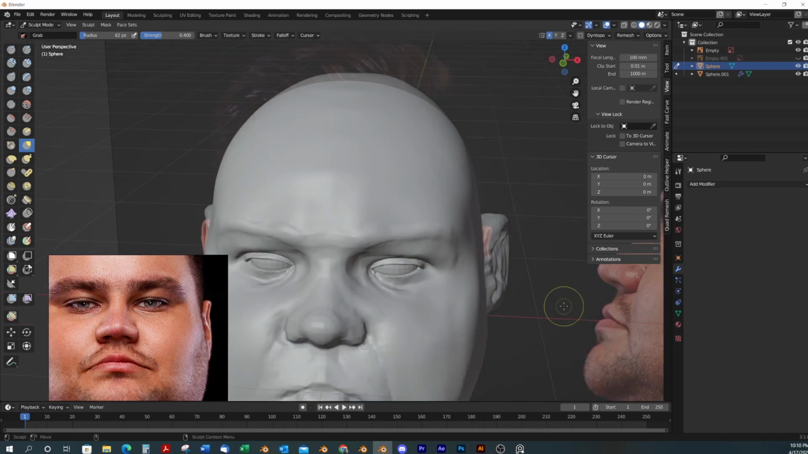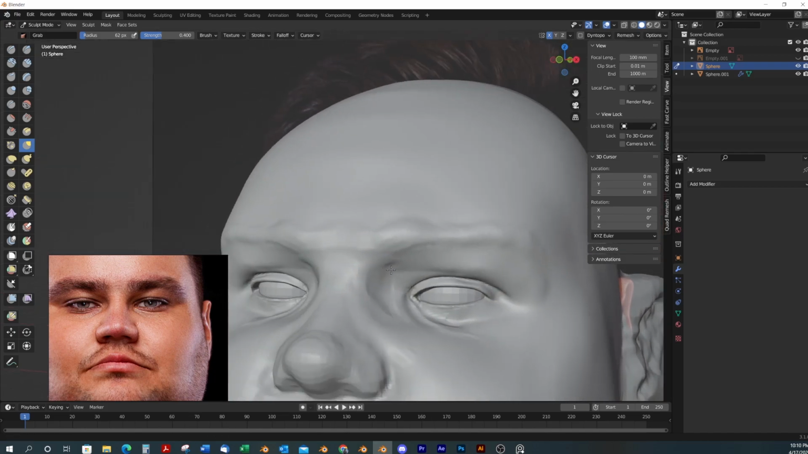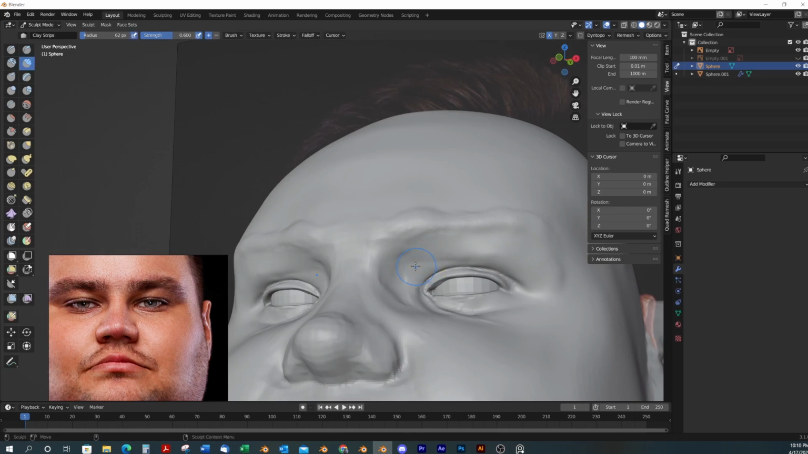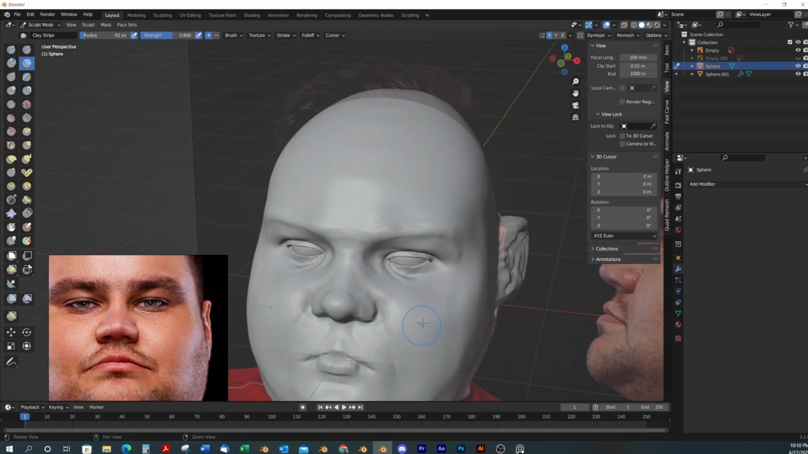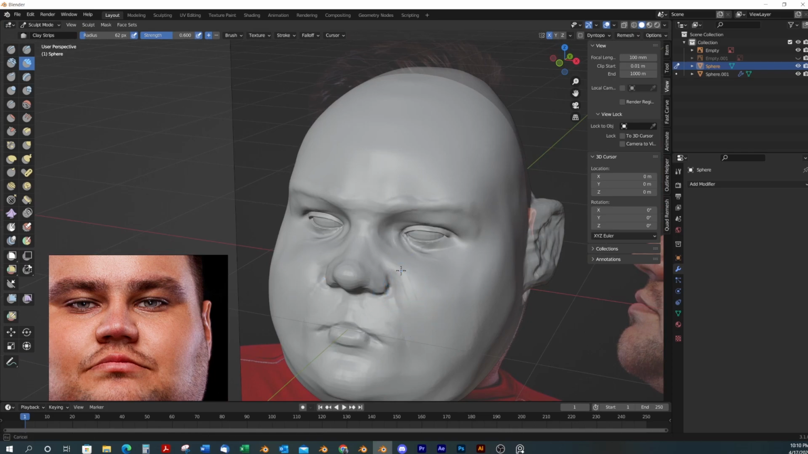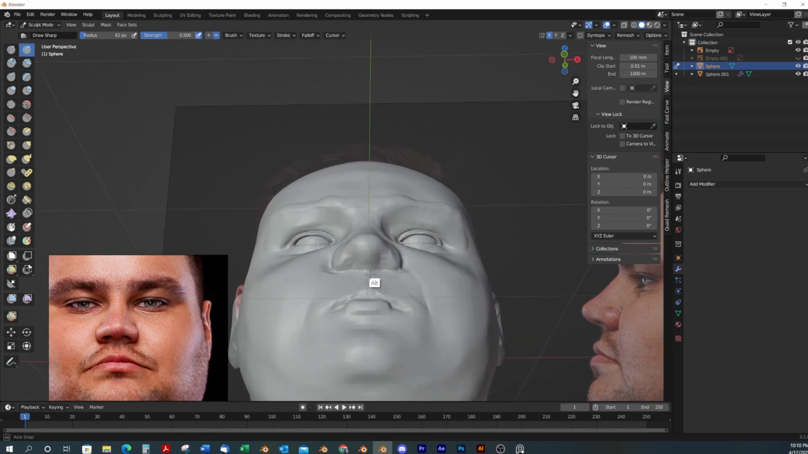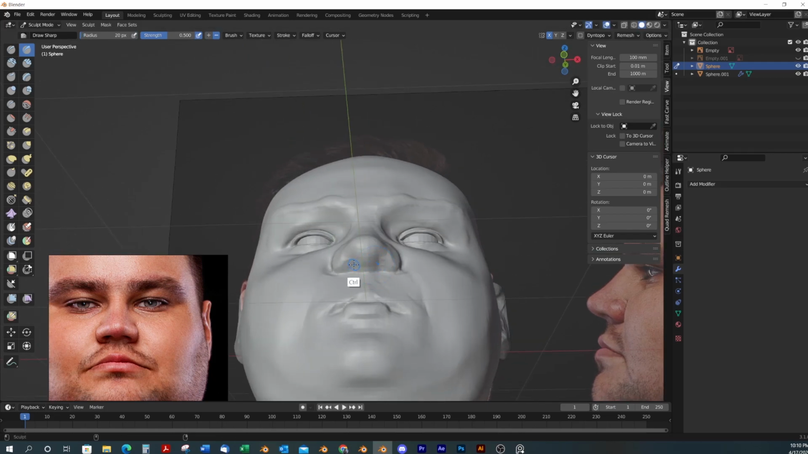My wife came in here and asked me why I was sculpting a fat dude. I'm like, because everybody sculpts fit, perfect dudes, so I thought I'd try something different. And maybe he is perfect for some people.